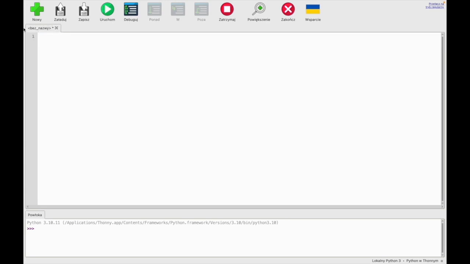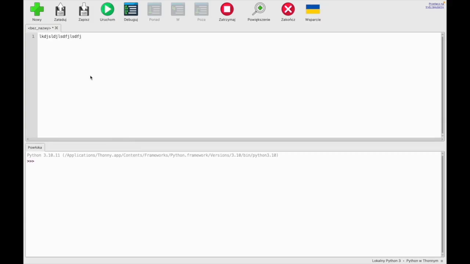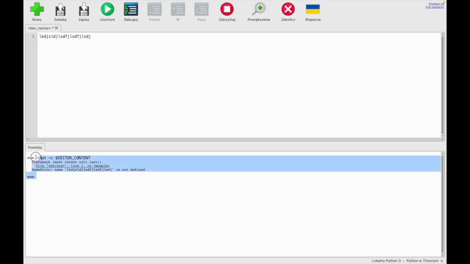The whole fun with Thonny will be that at the top we'll be writing our program. So here we write our program. We try to run it. And at the bottom we'll see the result. If anything appears in red, that means the program has an error somewhere, and at the beginning you'll most often make two types of mistakes.